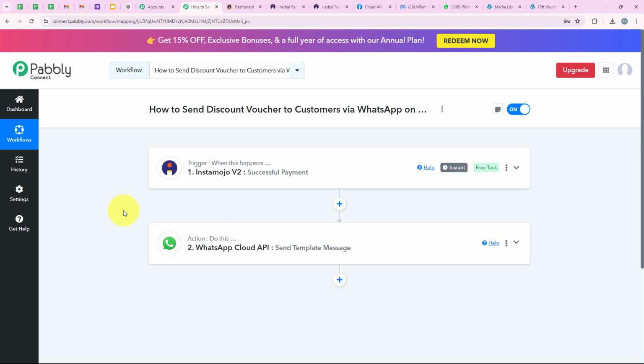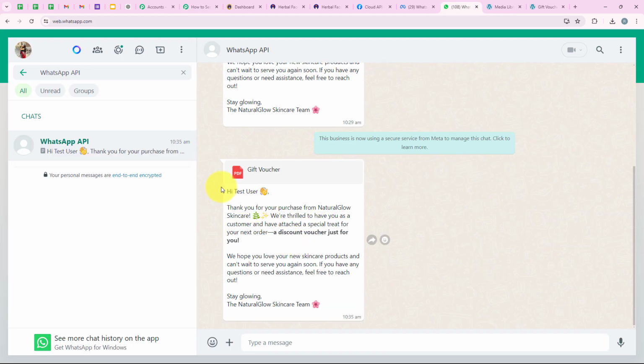So I'm going to open my WhatsApp and check whether we have received the new message or not. And this time we'll not open our workflow and click on save and send test request. I'll directly open my WhatsApp, and yes, you can see that we have received the new WhatsApp message, "Hi test user." So this is the new name that we entered, and over here you can see the gift voucher that we sent.